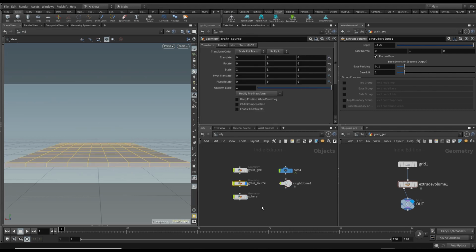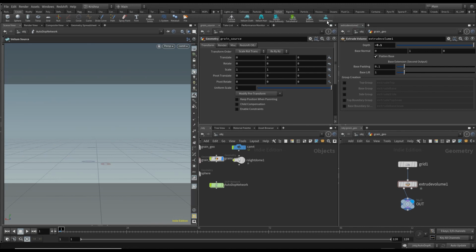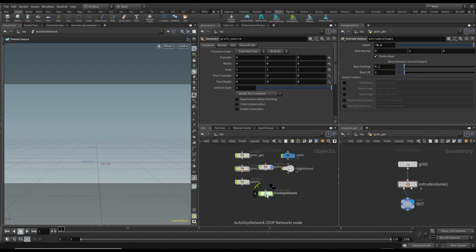All right, let's click on the grain source. Let me disable the sphere. Click on the grain source and select Vellum grains. Okay, nothing comes up, that's fine. We'll look at that. Let me just set this up real quick.